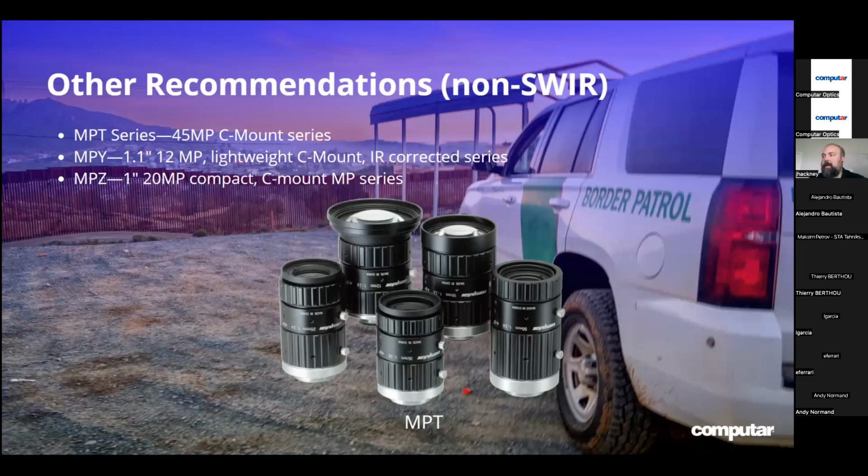So we have some other recommendations here. First, the MPT series. This series is one of our highest megapixel lenses at 45 megapixel. It is a fixed focal C-mount lens and is suited for 4/3 inch or 1.4 inch image sensors.